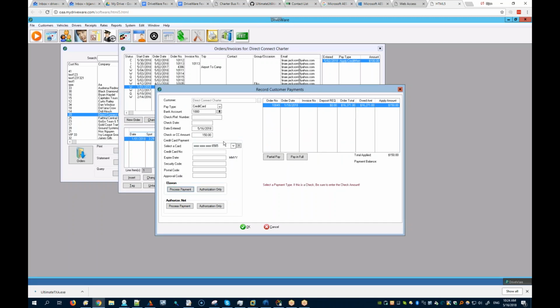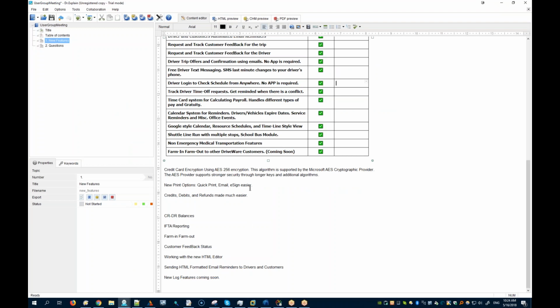So that's the new feature for credit card encryption. It's supported by Microsoft AES. That's the encryption technology that we're using. It's strong and secure, with a longer key. So it's encrypted with a very, very powerful key and additional algorithm. That's what it's doing.